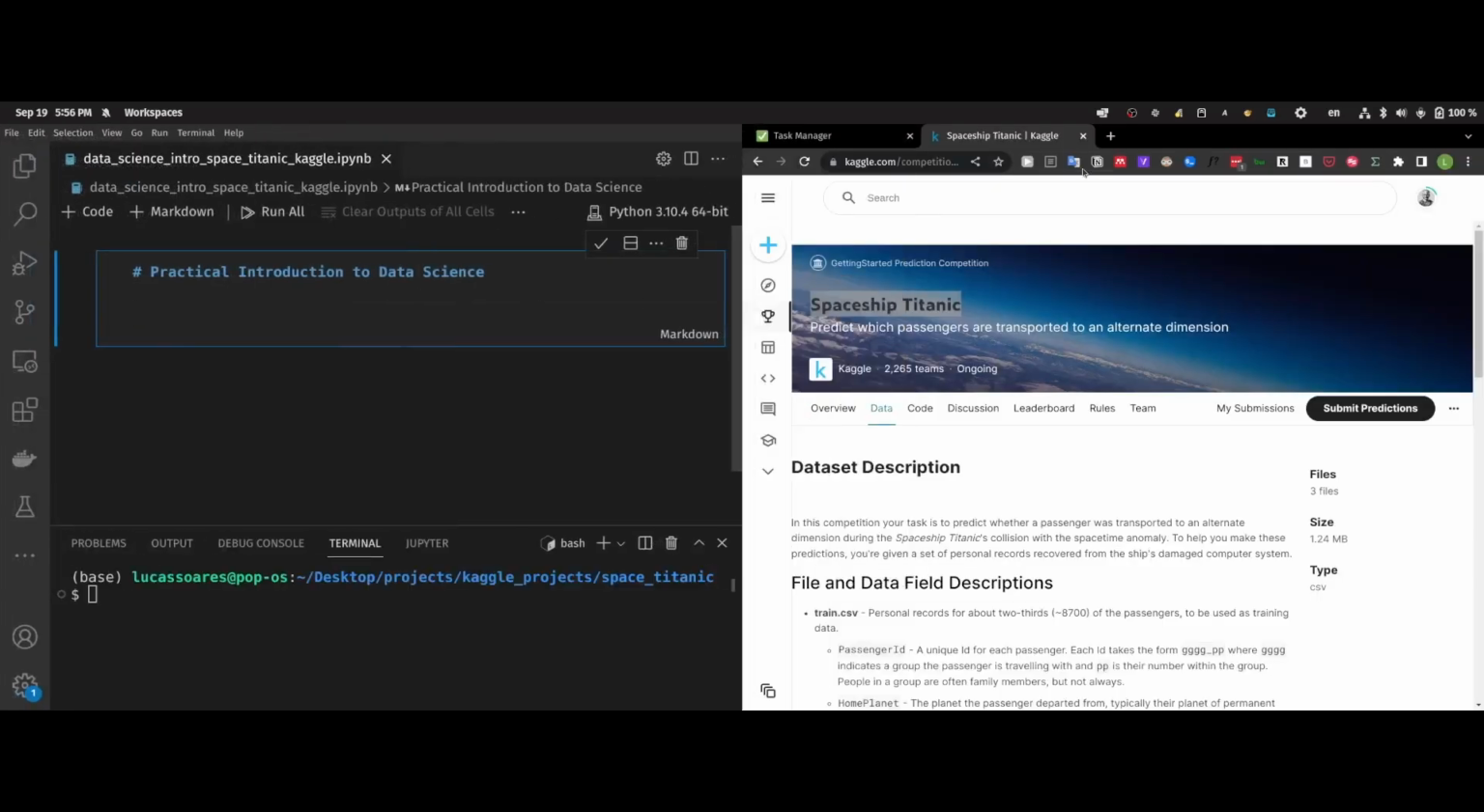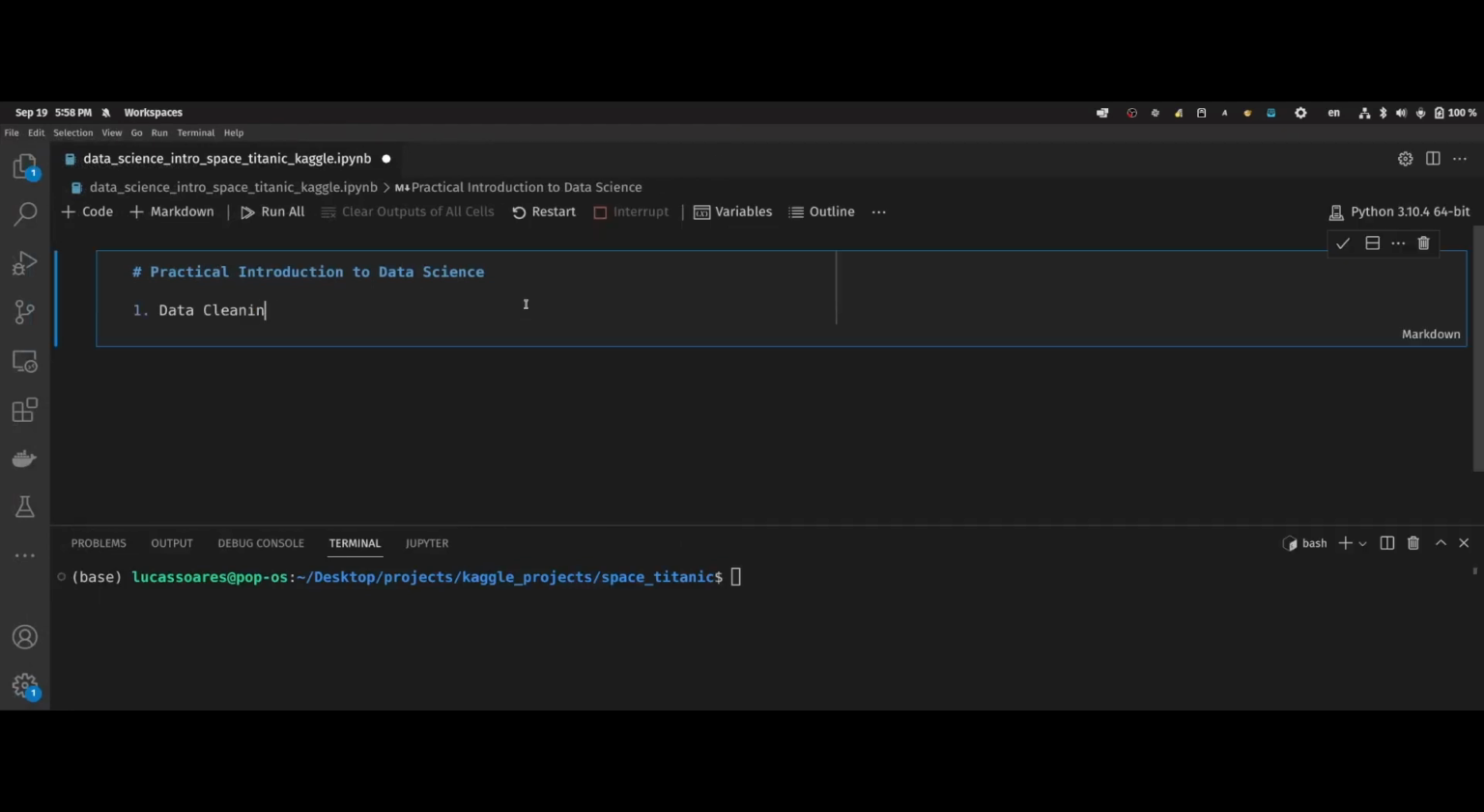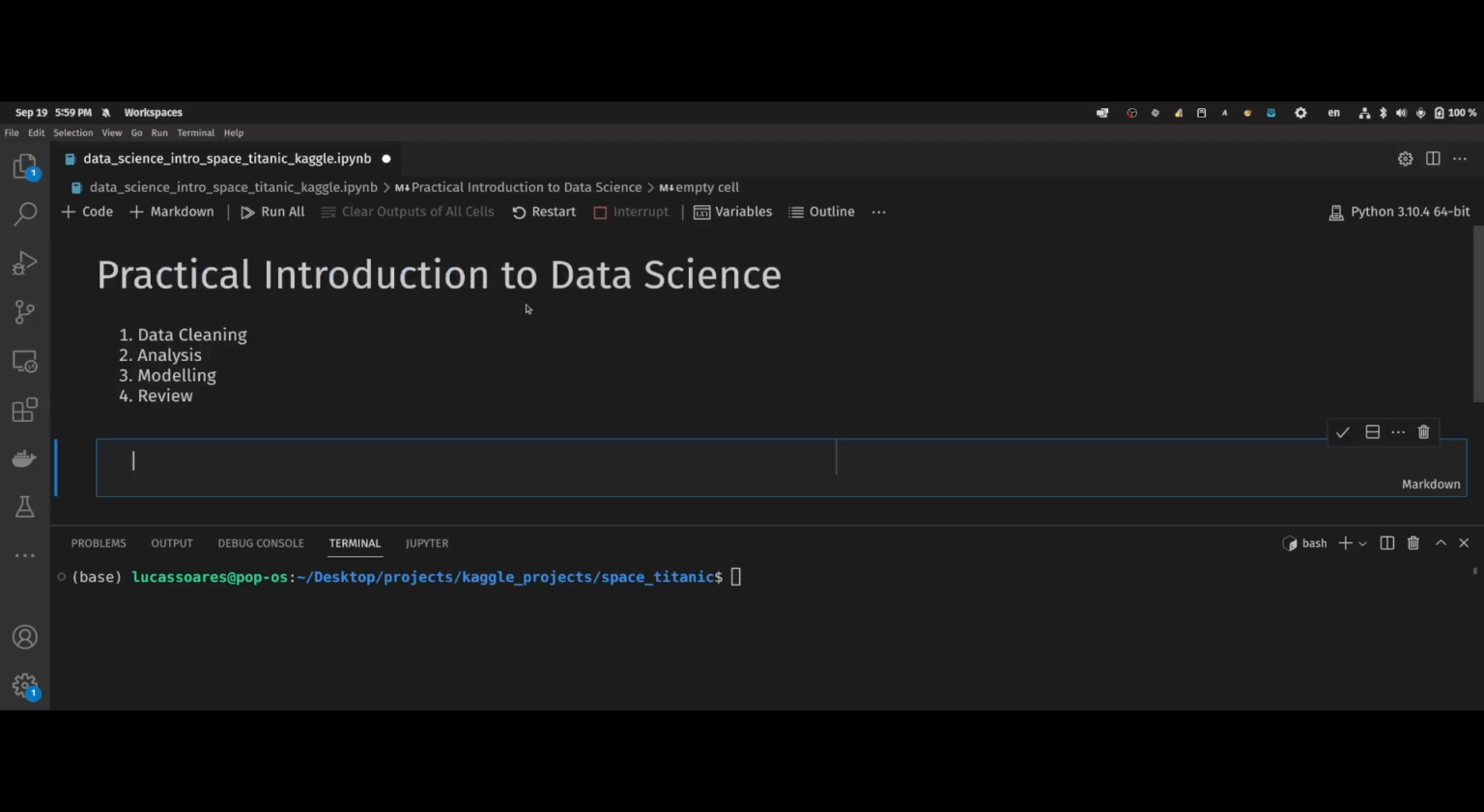In a simplified form, we have data cleaning, we have analysis, we have modeling, and then we have review, and then we repeat.